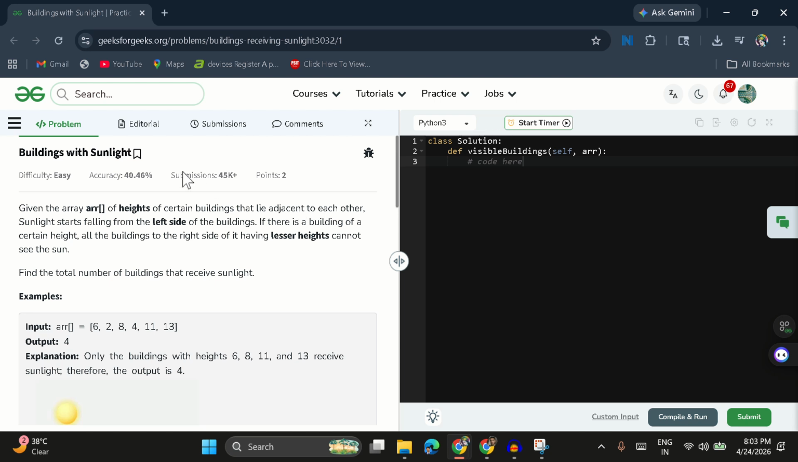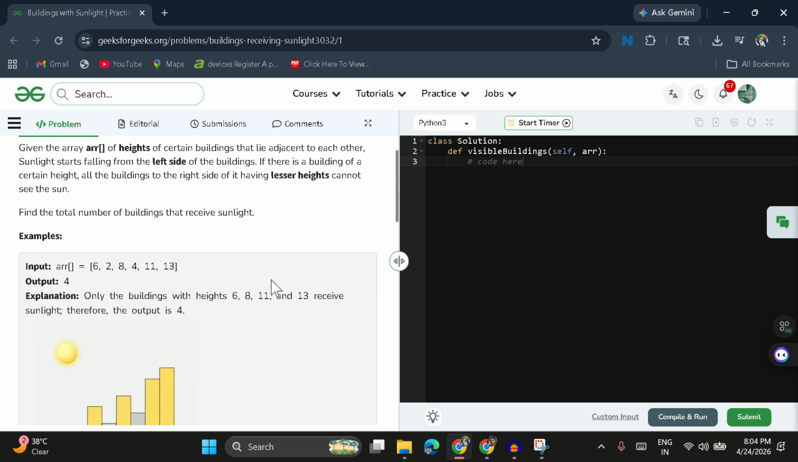Of GeeksforGeeks is Buildings with Sunlight. Given the array ARR of heights of certain buildings that lie adjacent to each other, sunlight starts falling from the left side of the buildings. If there is a building of a certain height, all the buildings to the right side of it having lesser height cannot see the sun. Find the total number of buildings that received sunlight.